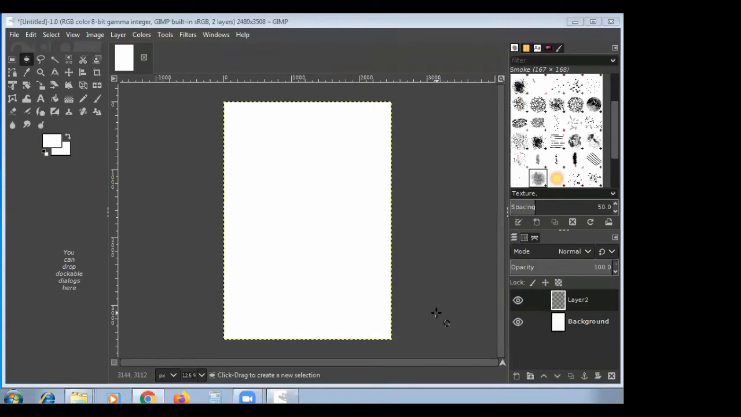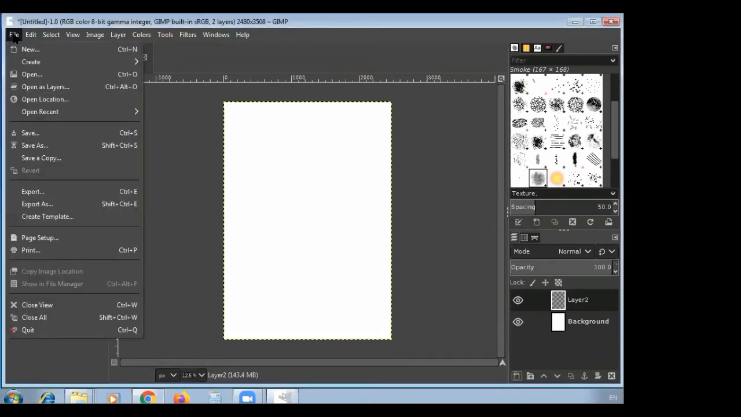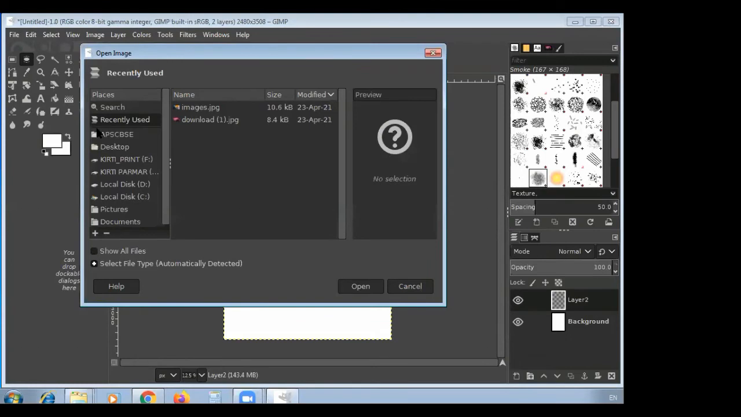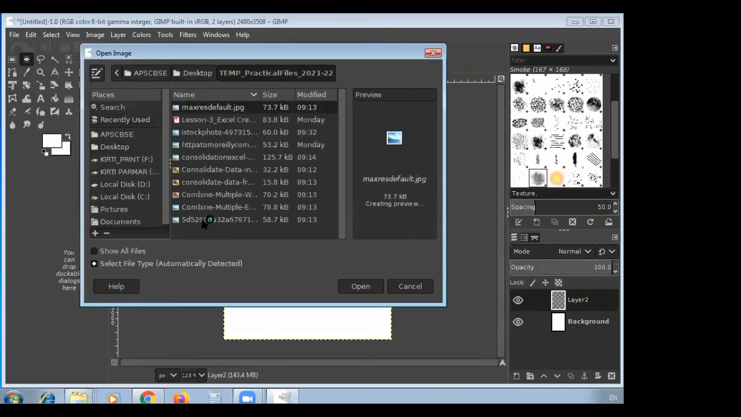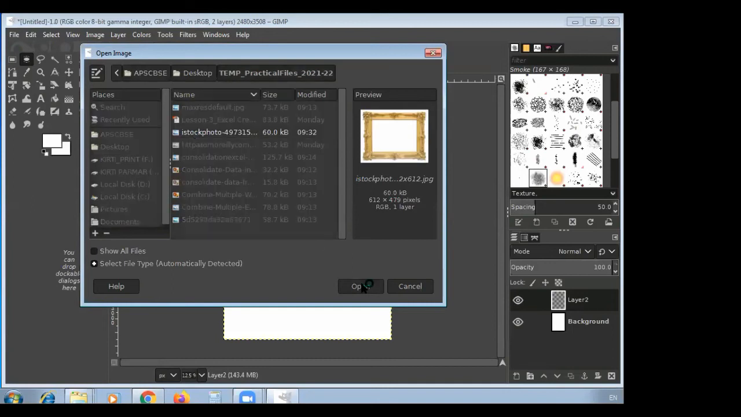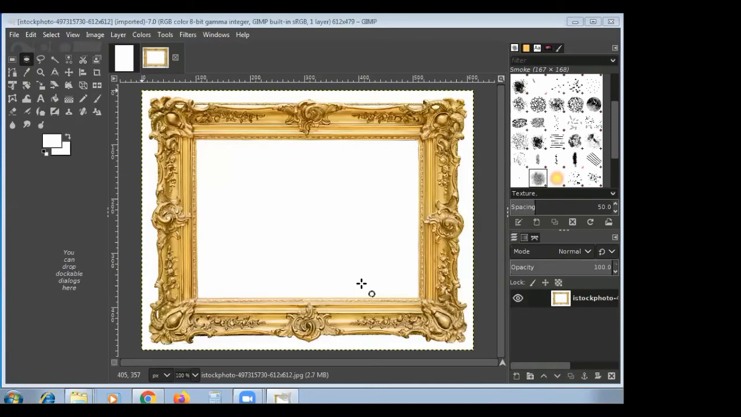Now, open an image of the frame. The image appears in a new window of the GIMP application. Click on the file option and then the open dialog box. Give the location of your image as desktop and then template. Here are the images. This one, open. Got it? The image of the frame will appear in our GIMP software.